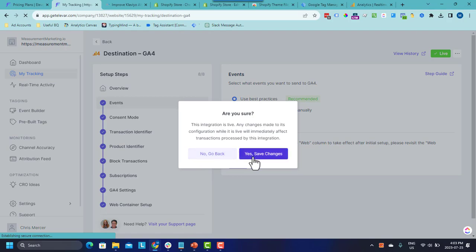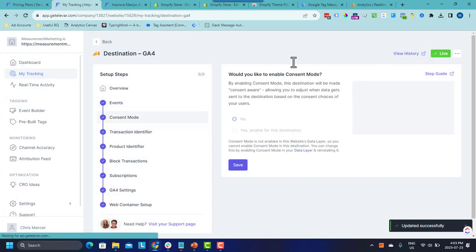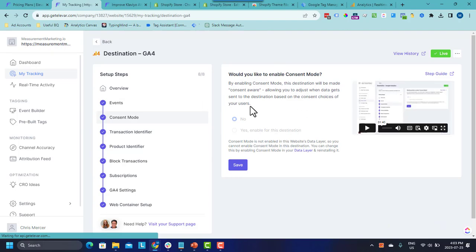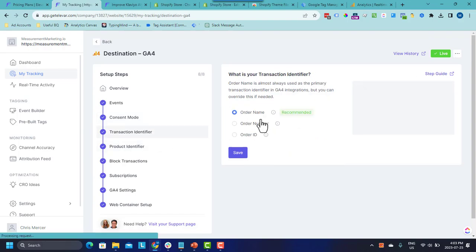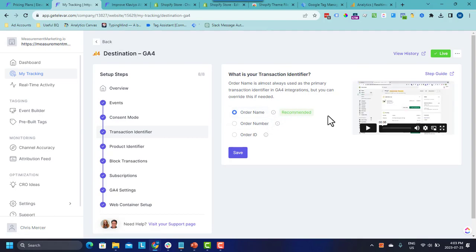Save. Yes, save. Then you're going to go to consent mode. If you do have any consent required, like you did in the past step, I recommend you go through this. I don't have any consent, so I won't be going through that, but they have a great video and a setup guide right here. Transaction identifier, they recommend you use order name. Go with the recommended unless there's a reason you can't. And if you have any questions and you're part of the academy, I highly recommend you ask us in Ask Instructor Support.